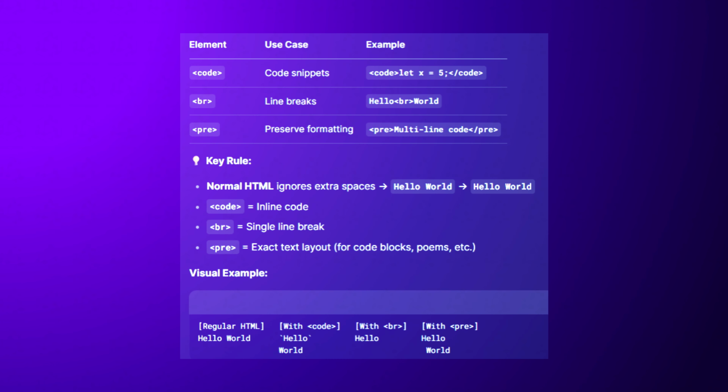These three elements, code, BR, and pre, are essential for maintaining semantic formatting in code and other structured content.